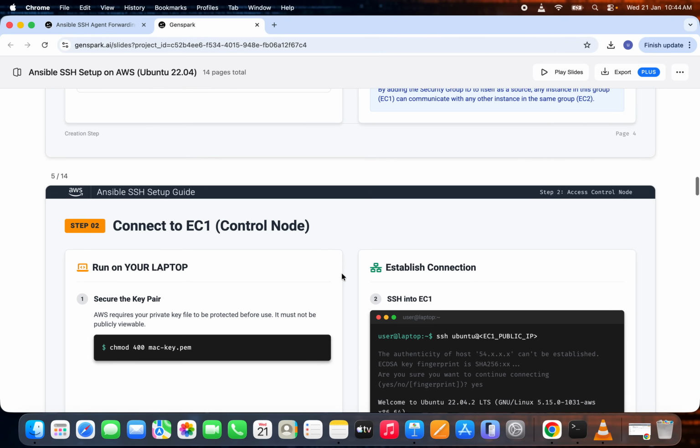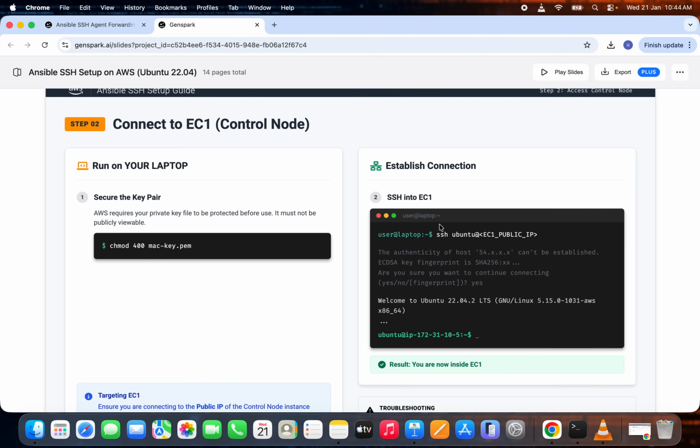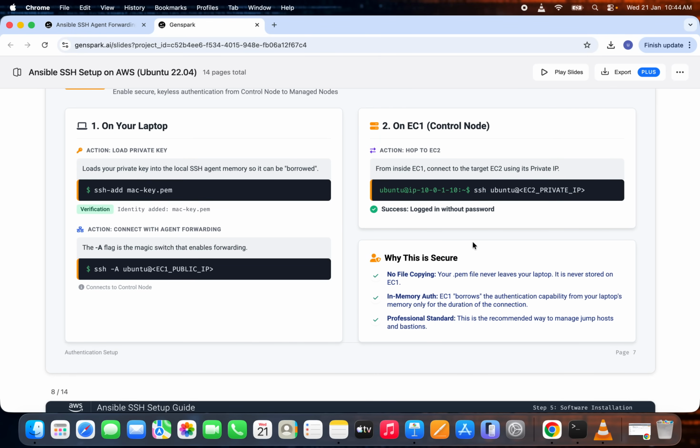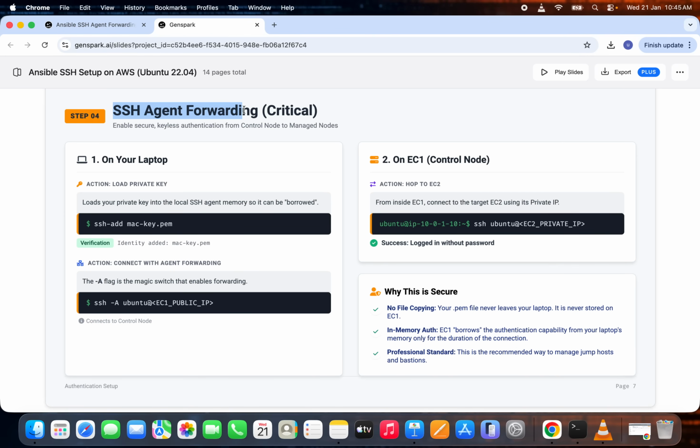Then we can check whether from the EC1 machine we can log in to the EC2 machine. From inside EC1, can we connect to the target EC2 machine using its private IP? If that connects, then we don't have to worry, because we added our key. This is the main purpose, but FYI, using SSH agent forwarding, we can log in to the EC2 machine from EC1. We can check that by using this command.